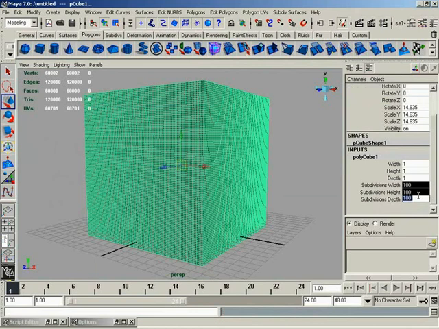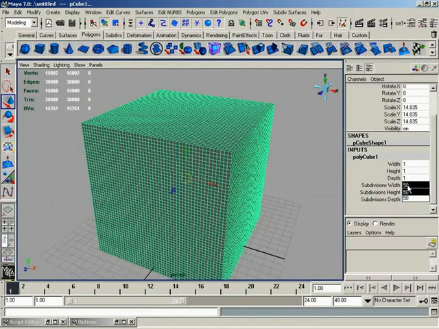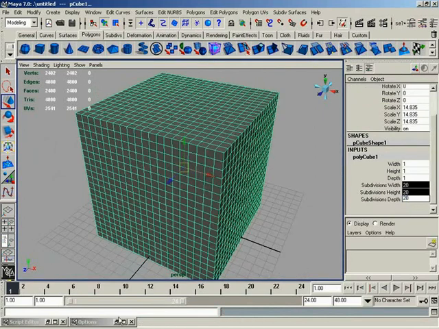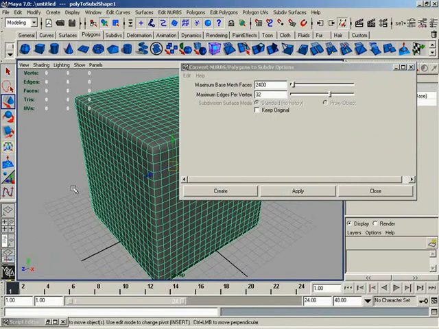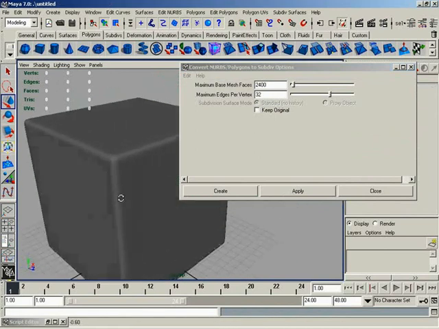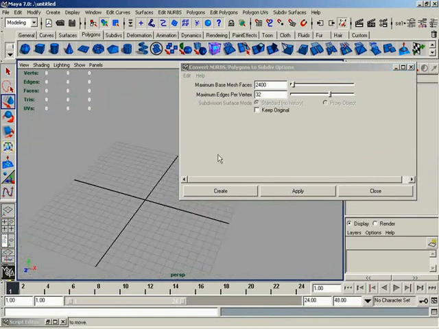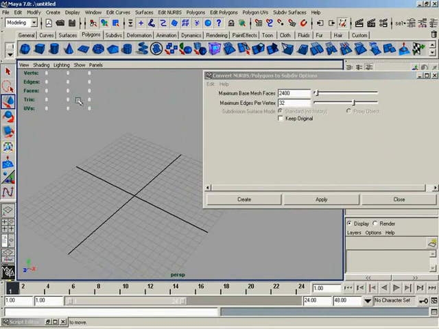I will set this down to something like 50, so I end up with 15,000. I don't know, maybe even lower than that. Let's just see what I get with 20. There's 2,400. So even this, if I tried to convert at the default setting of 1,000, I'll still get an error. But I can set it up to 2,400, click Apply, and it does indeed convert. This is now a subdivision surface with nice, pretty rounded corners. So that's pretty easy to understand. It's just how many faces your model can have in order to convert.